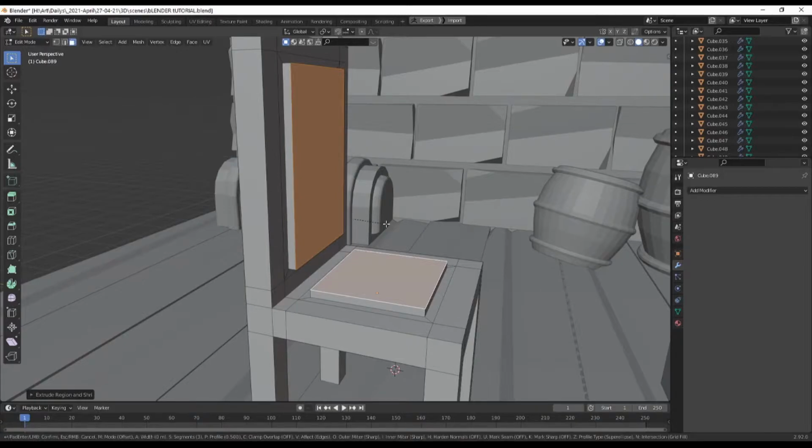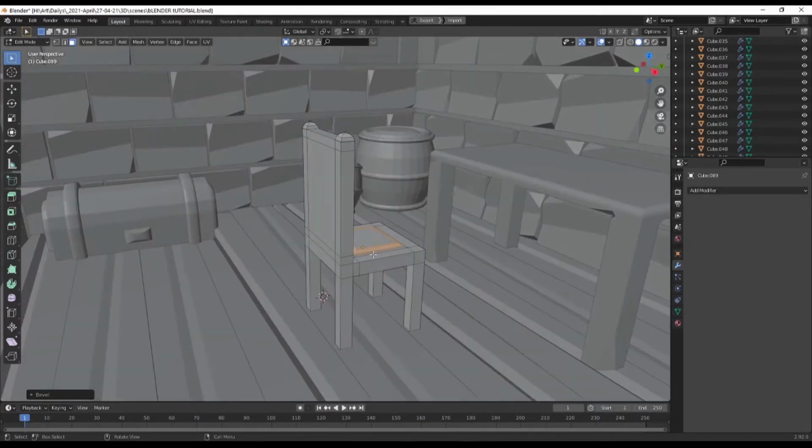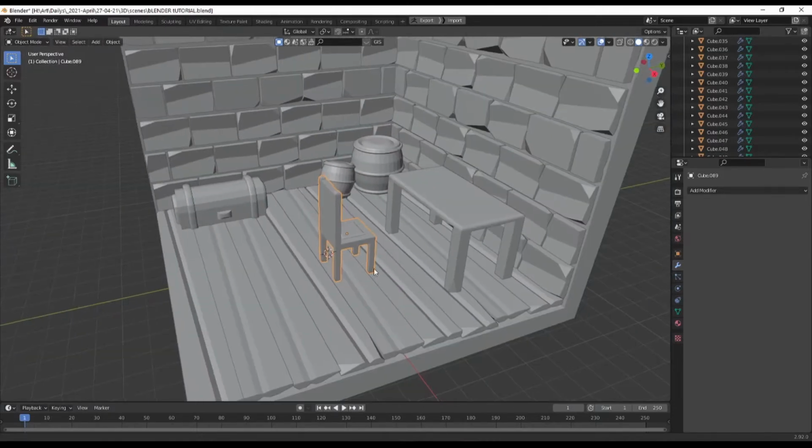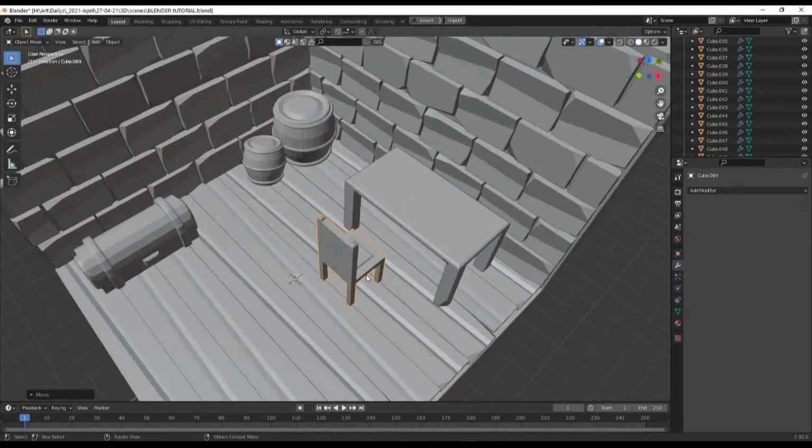I'll just Control B to bevel that. Give it a little bit of that cushiony feel. And I mean, that looks pretty good. So we've got a chair now. Awesome. So we can move this across wherever we want.